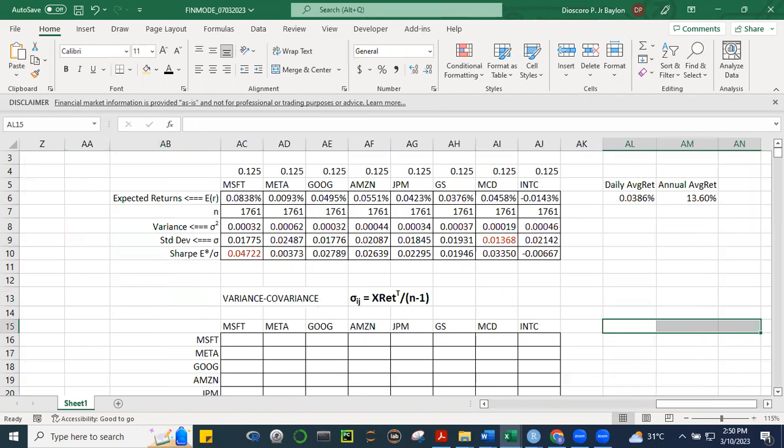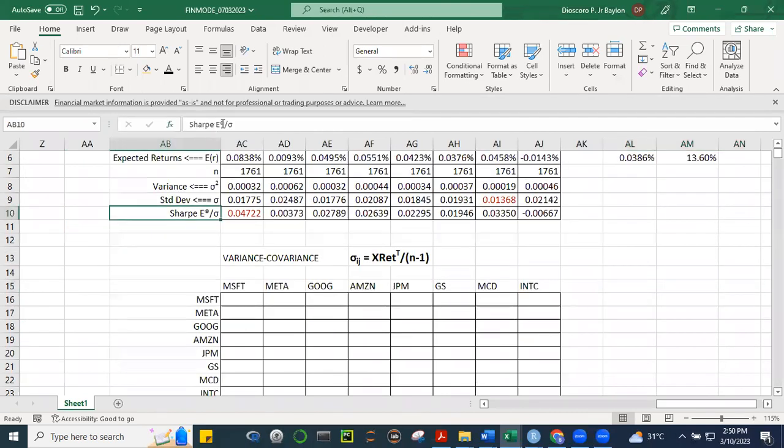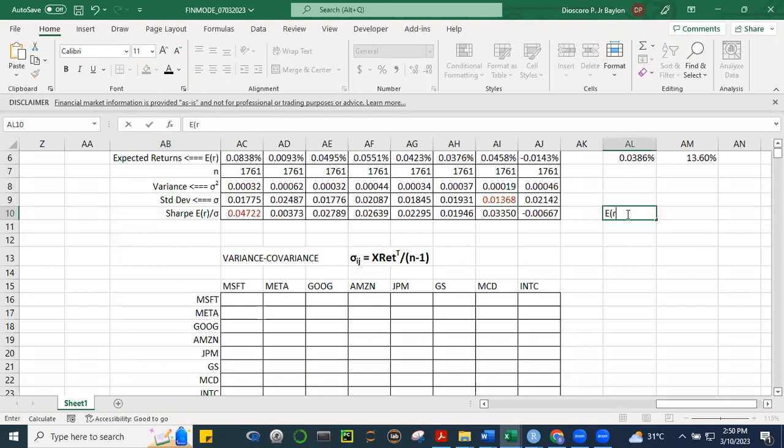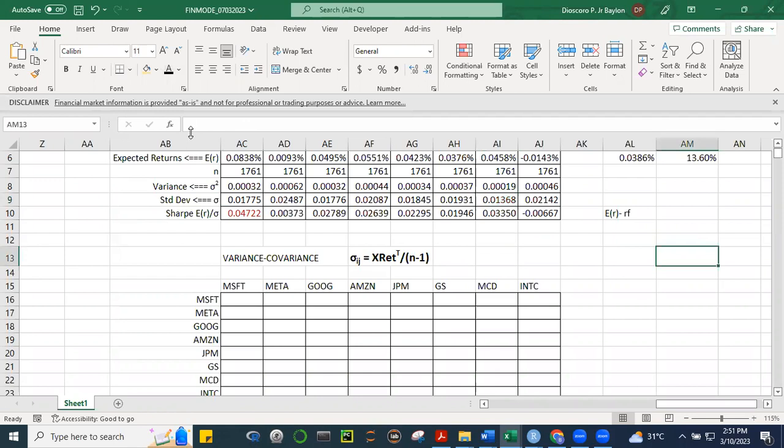Okay, technically your Sharpe ratio should be expected return divided by the sigma. Technically the formula for Sharpe ratio is the expected return minus the risk-free rate. But in this case, we're not including the risk-free rate. But technically, the Sharpe ratio should be netted against the risk-free rate.